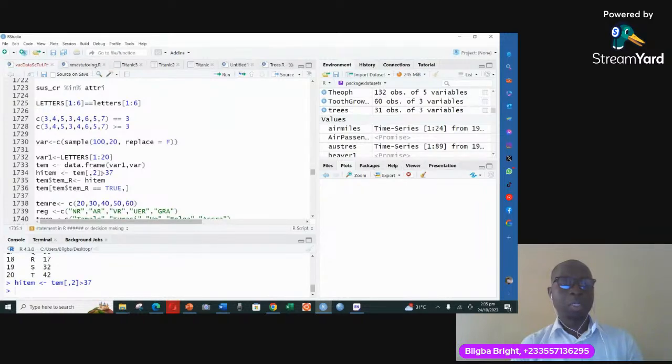What will happen is it's going to return booleans, true, false, true, false, and the results will be packed in high temperature. We created a new column called temperature underscore R, and we pack the new variable into it, which contains either high or low temperature, represented by true or false. Then the variable is created. Look, the variable is created now.